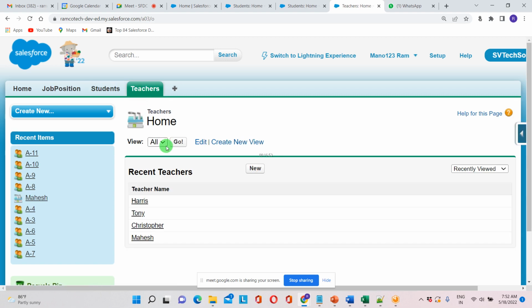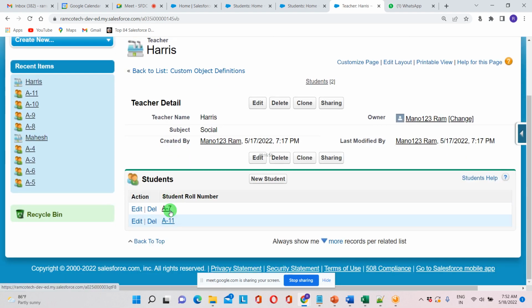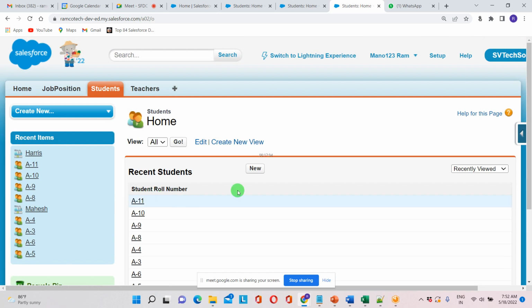So now go to teachers. If you click on Harris, two records are there, A7 and A11. And here I have one doubt. While we are creating students, I haven't created A11, A10, A9, but how is it coming?